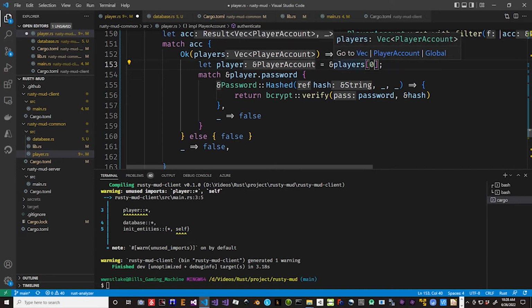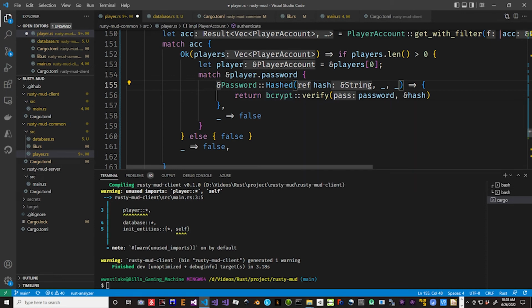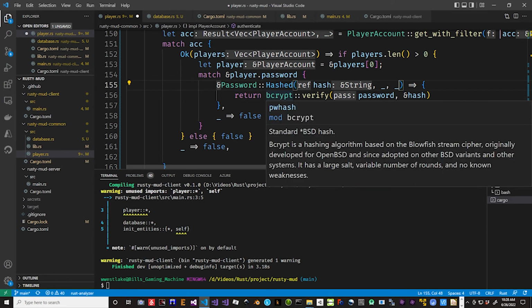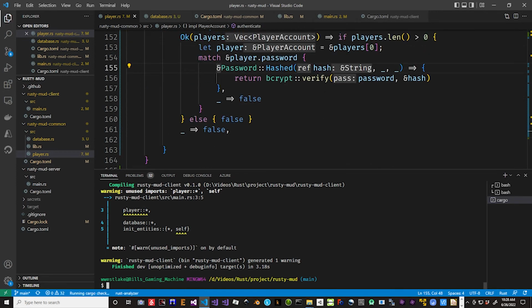We'll get that one player out of that reference here. Then we'll match that reference to the player.password. We're going to match it with the hashed string. We don't care about the other data that's in there right now. We're going to do a bcrypt verify of the password and the hash. That will return a true or false, and that's what we're going to return from here. If it returns false, then the password was wrong, and we're not going to let them log in. If it returns true, then the password matched the hash, and we'll be able to come in. So that should do it.